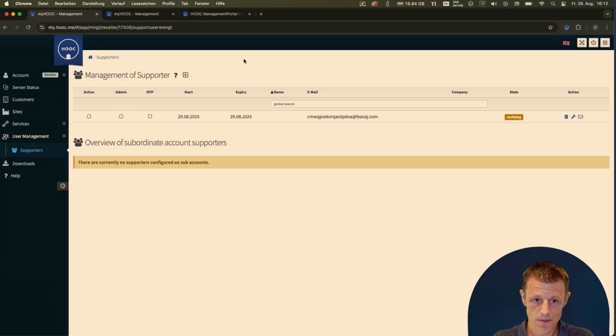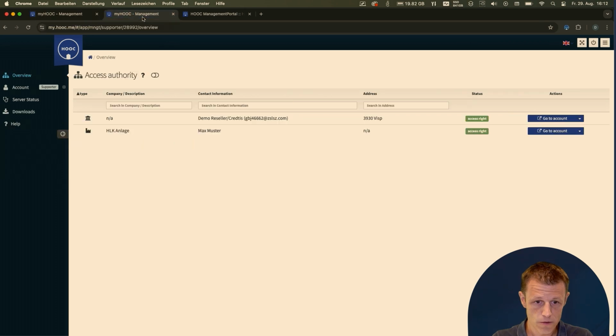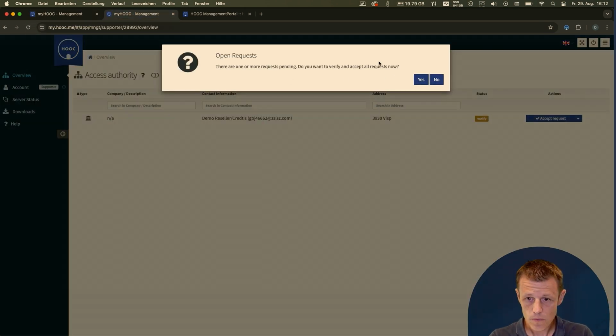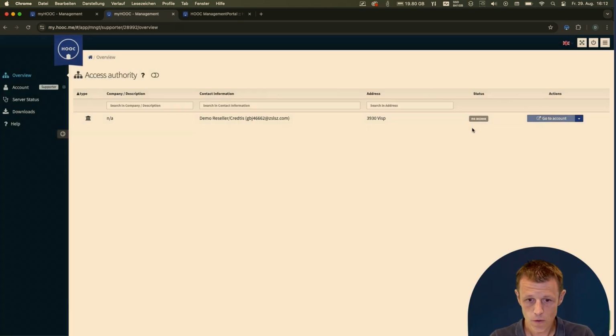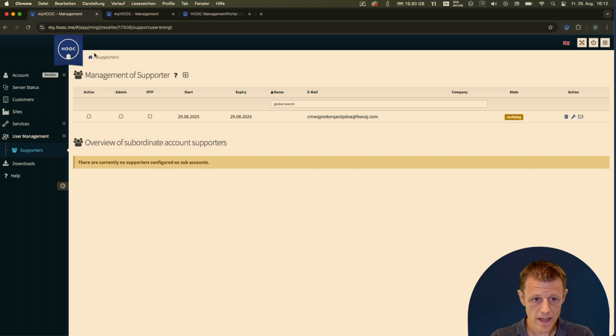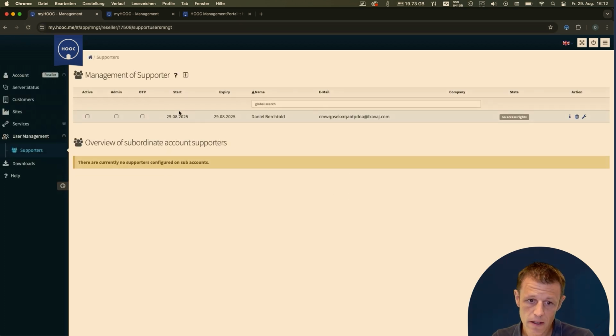In a second window, I've now been logged in using this specific user, and what you see there is you get an invite asking you if you want to accept the request. That's what I'm doing right now. So I've accepted to be supporter on a reseller level. And going back to the main account, I see that this person has accepted the invitation.